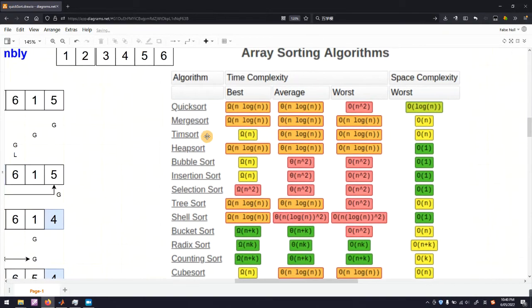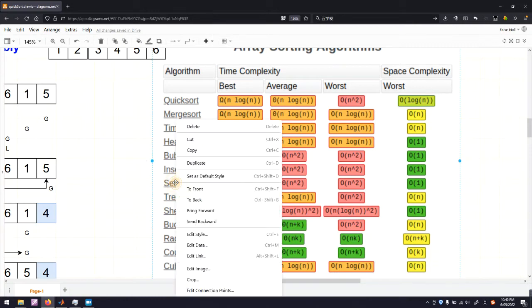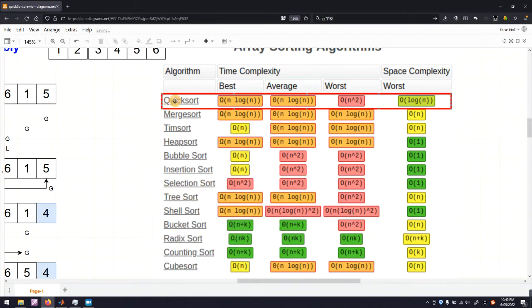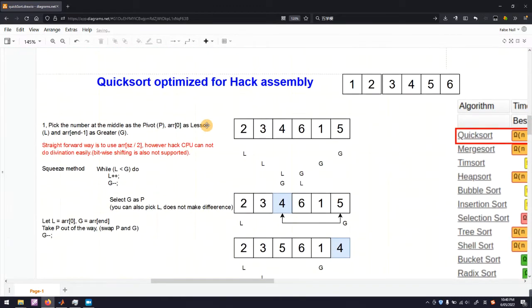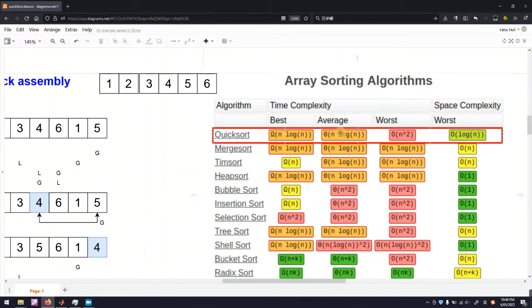There are many sorting algorithms. You probably heard about bubble sort, insertion sort, and selection sort. Today, I will talk about a quick sort. Let's start thinking about how to build a quick sort. The quick sort has an average time complexity n times log n. That is much smaller than the commonly seen sorting algorithms.